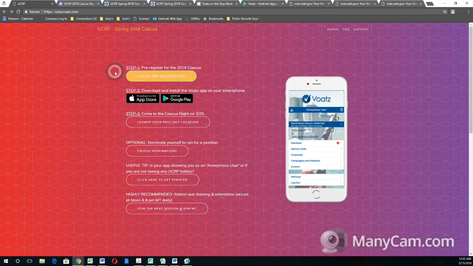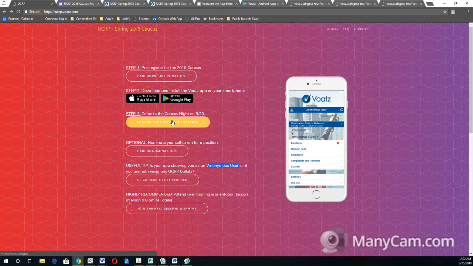Okay, going back to our home page here, again, ucrp.voatz.com. We've done step 1, we've pre-registered. We've downloaded and installed the app. We have nominated ourselves for some positions. We have used the useful tip to expedite the verification of your user account from anonymous to an actual voter by going to that specific web form. The last step, really, step 3, is we've got to show up to caucus night.